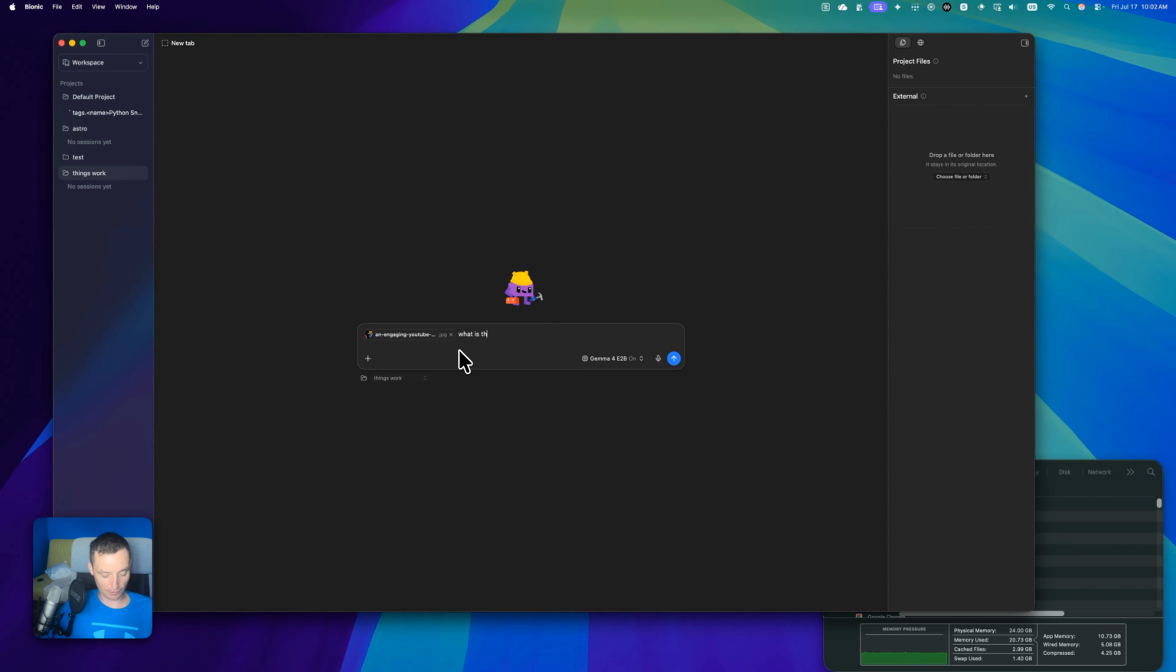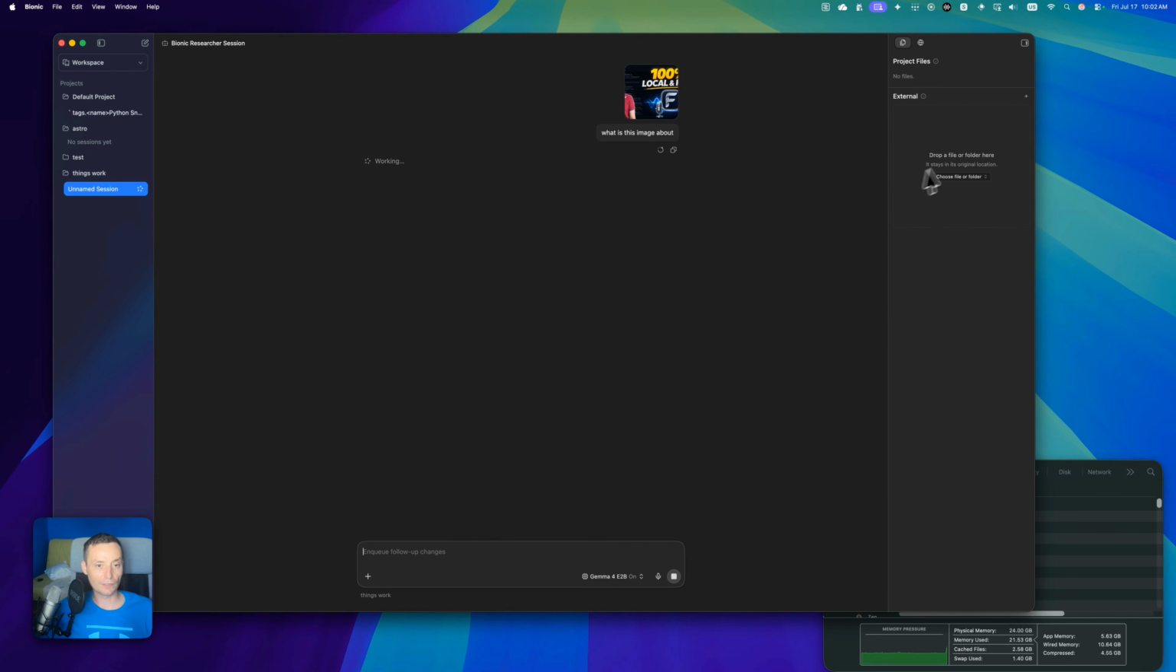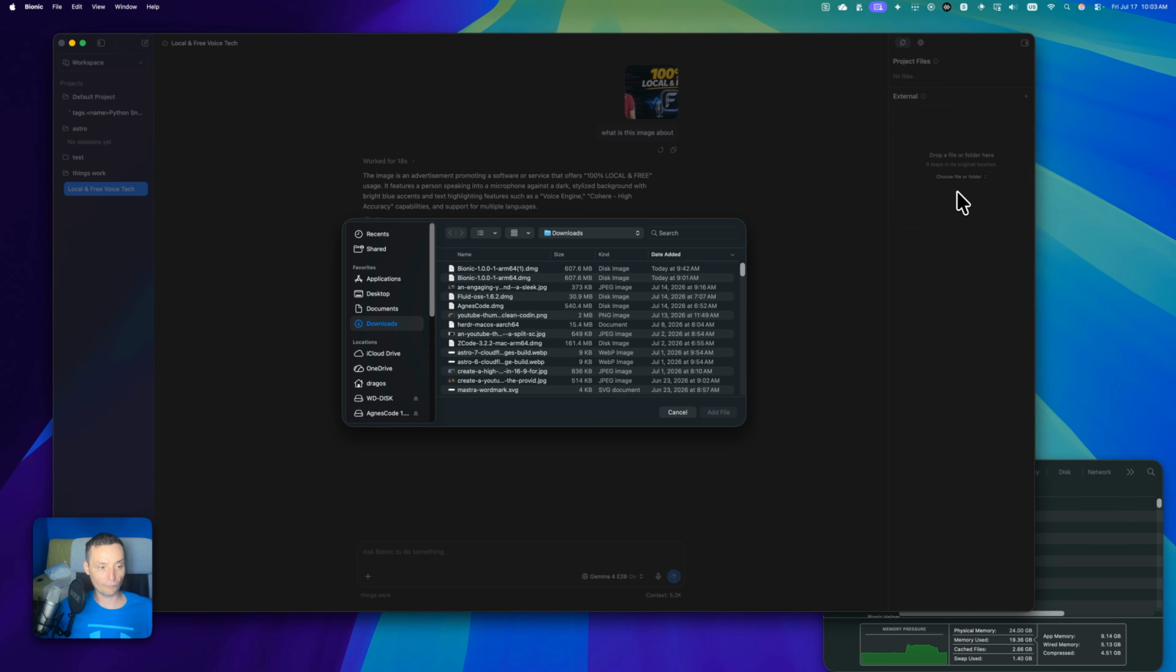What is this image about? And in here you see, okay, you have like this, choose a file or folder, and when you are using like this for work not coding, you will have the options to add an external folder or things like that in here. And in here you see that it was able to process the image pretty well, and it was quite fast for this. And again, you can go and add files.